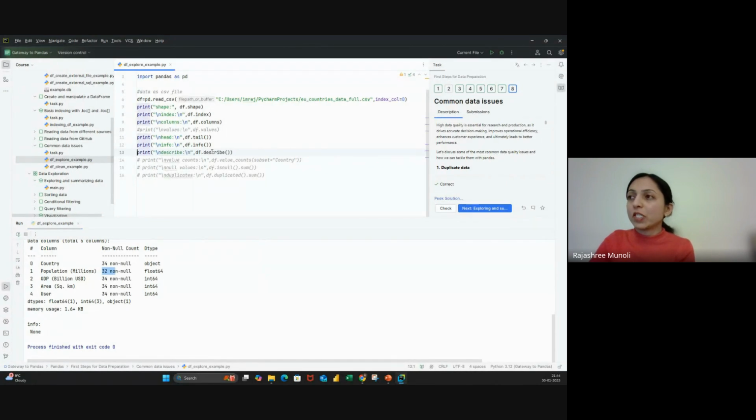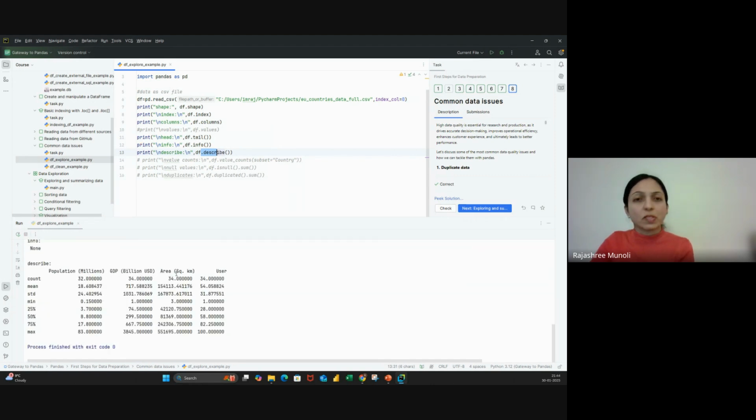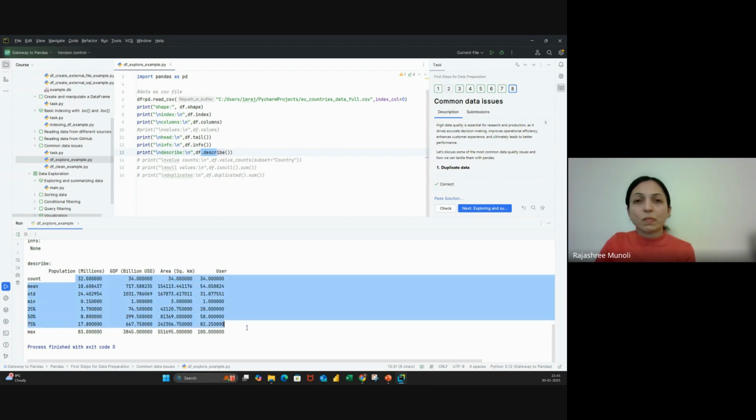Then we have df.describe, which describes the data as the name indicates. For every numerical column in the data, it gives the statistical details like what's the count, mean, standard deviation, etc. Okay, so these are the statistical details for the numerical columns that are present in the data set.